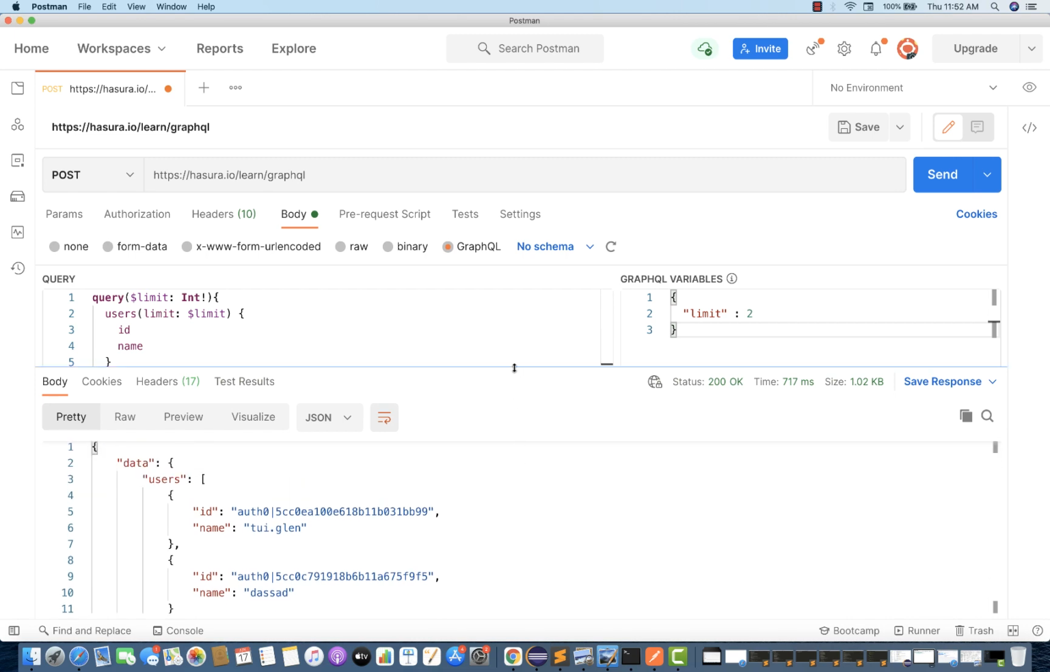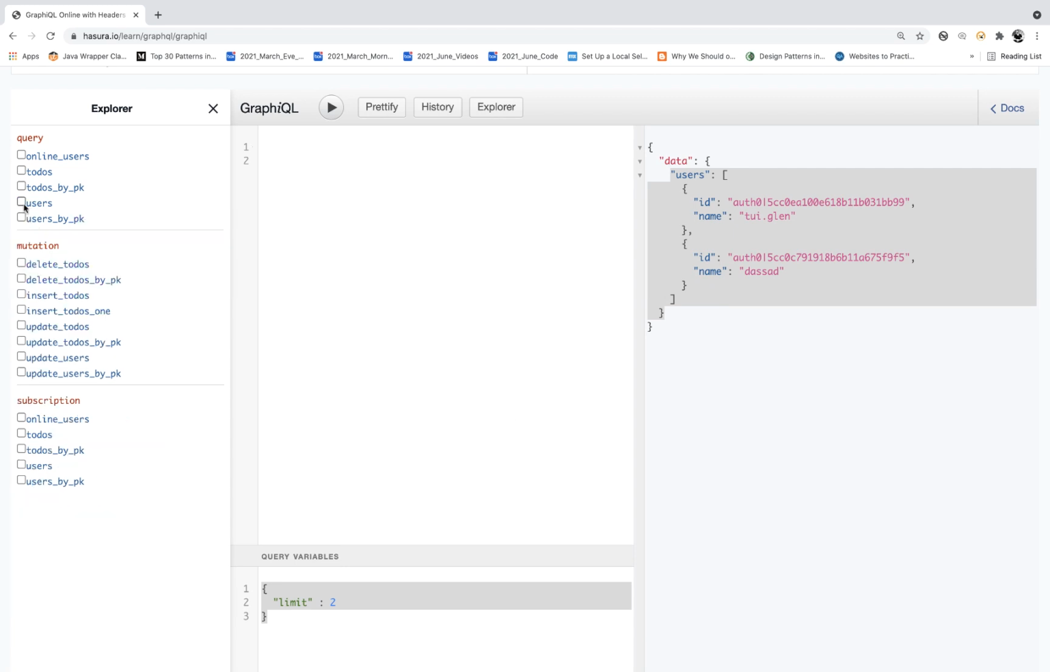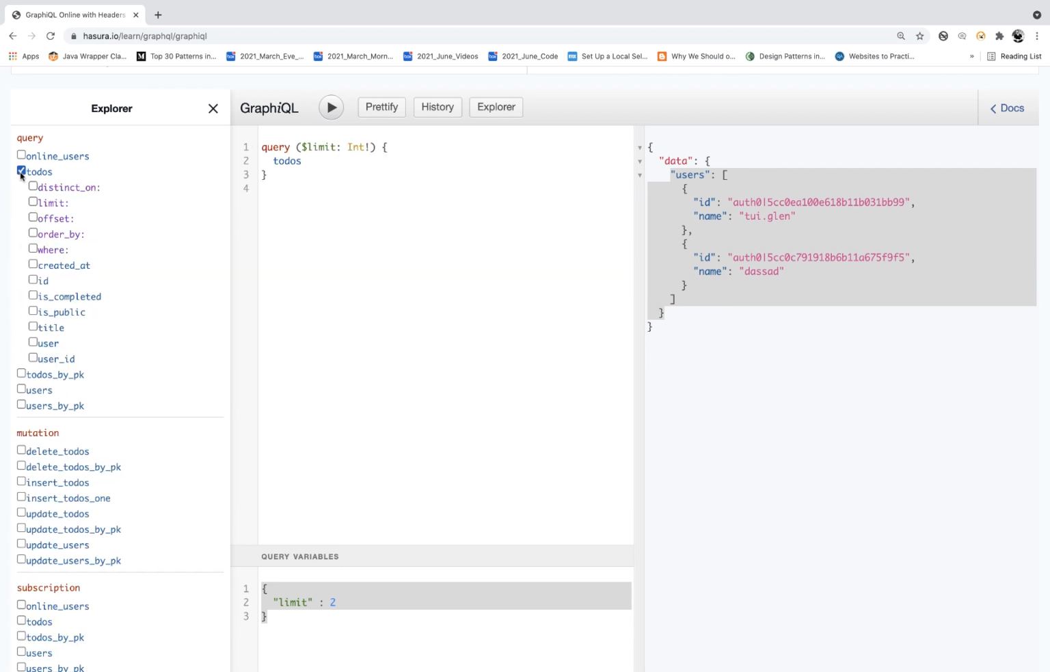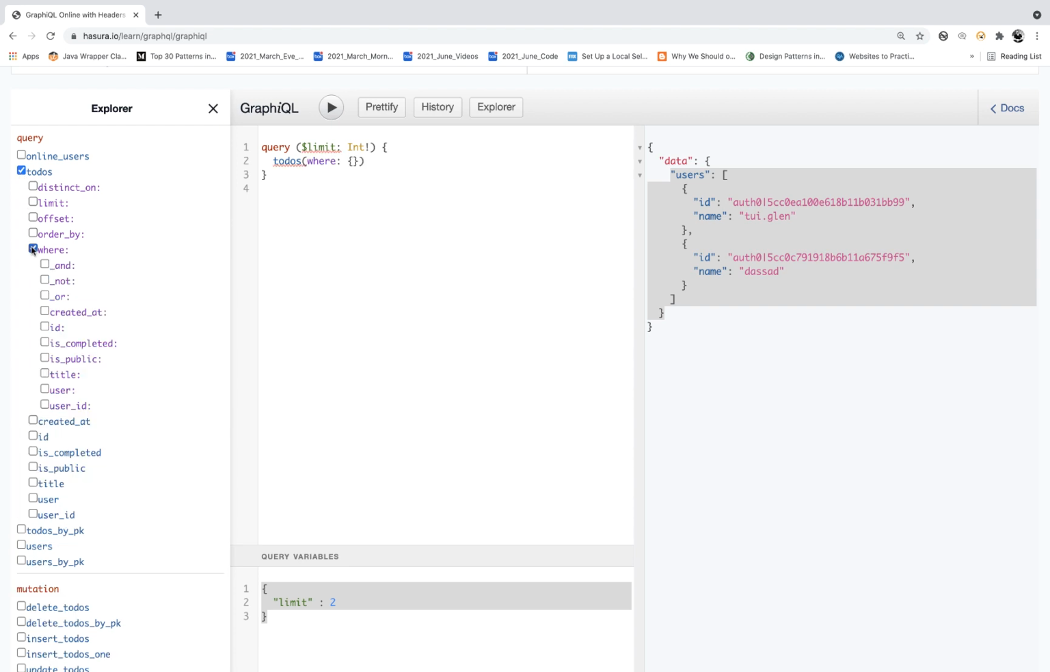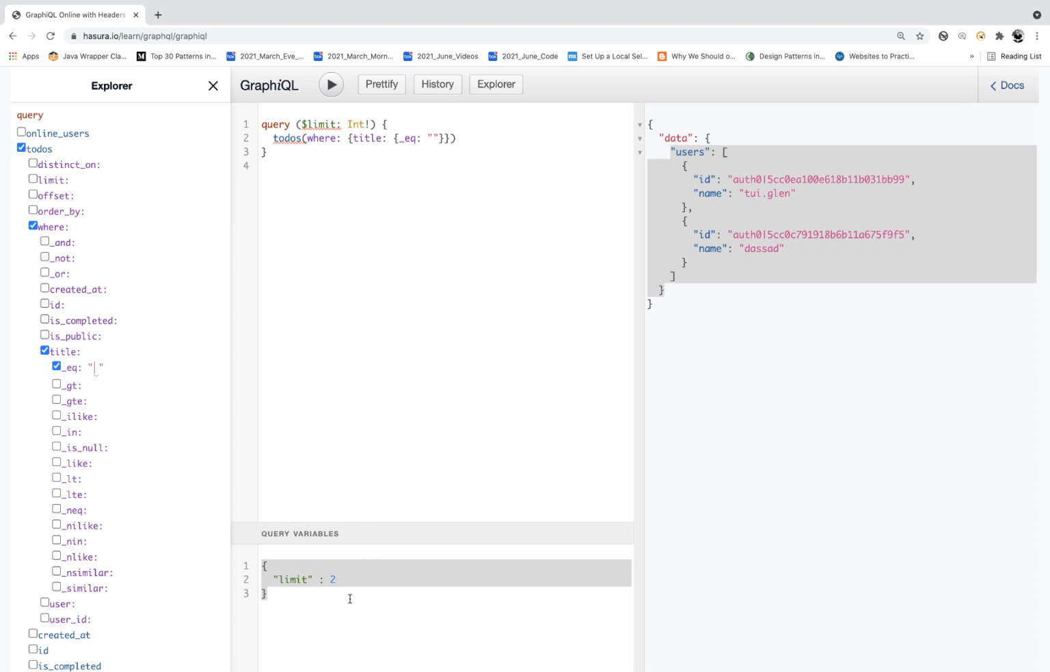Fine. Let's take one more example. Let's take a better example. Let me remove the users from here. Let's say I want to capture the to-dos, and in the to-dos, I simply select a where, and I say that where title is equal to something. So this title is actually coming from the query variable that I want. And I want the limit to be 10.